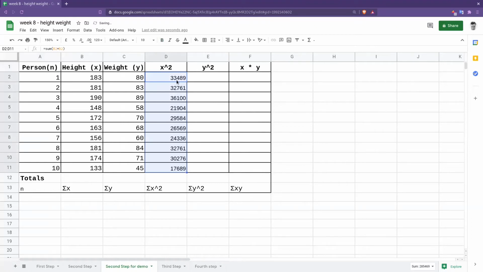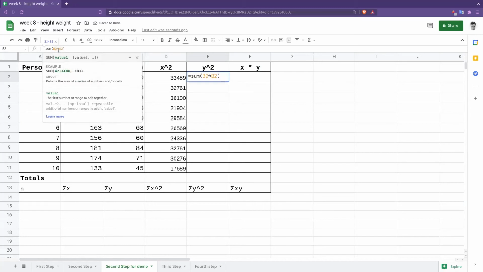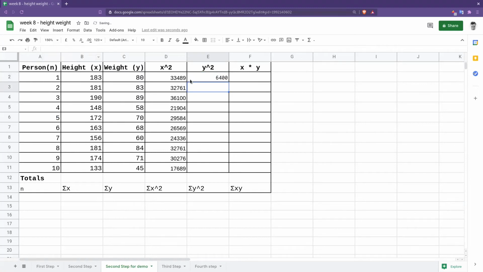Okay, and that's going to give us all the x squared values for 1 to 10. Now the y squared values are going to be the same formula. Let me just copy this formula, but we'll change it to C times C. Instead of B2 times B2, it'll be C2 times C2. So let's do C2 times C2, and that's going to give us the y squared value.